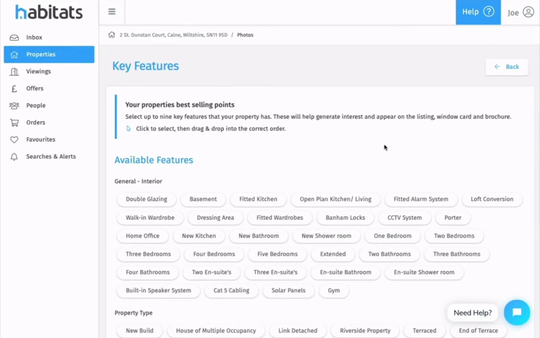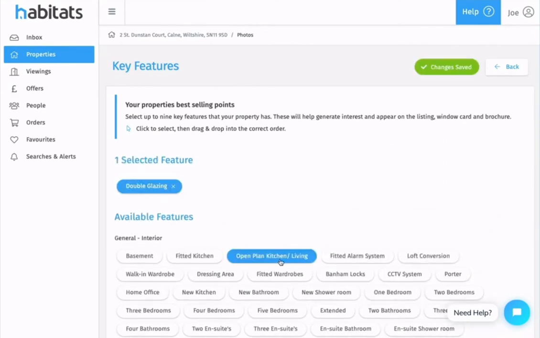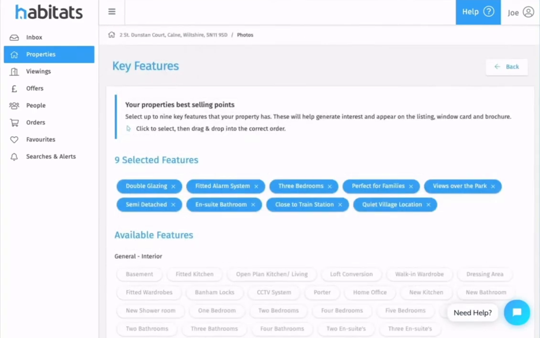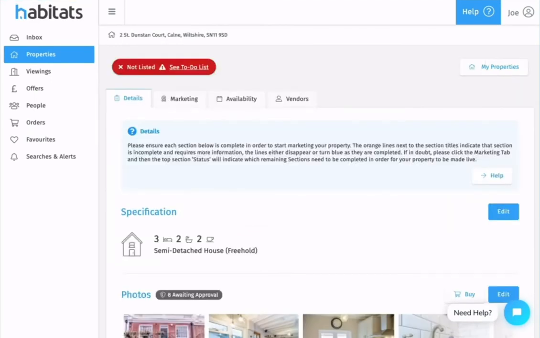Now we need to select the key features that best promote the property. We need to choose the best 9 features from the available options. We can change the order of the selected 9 features by dragging them.